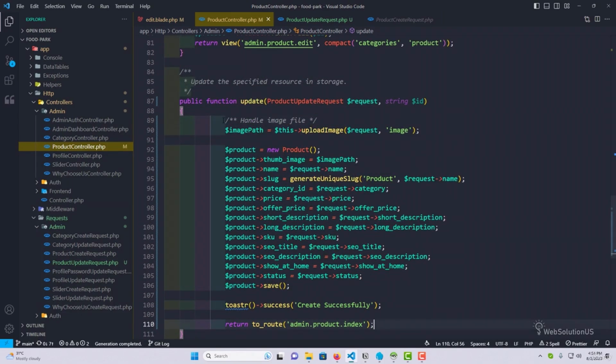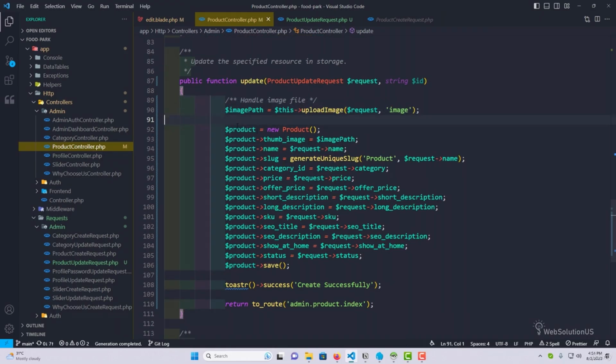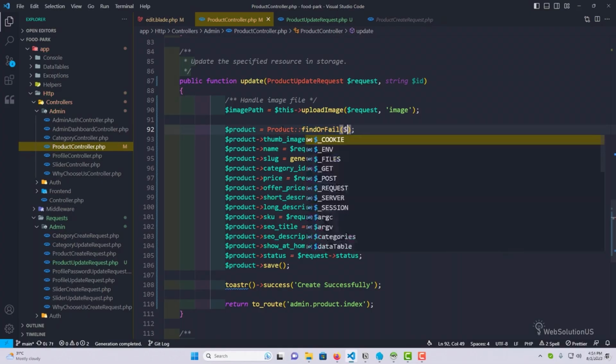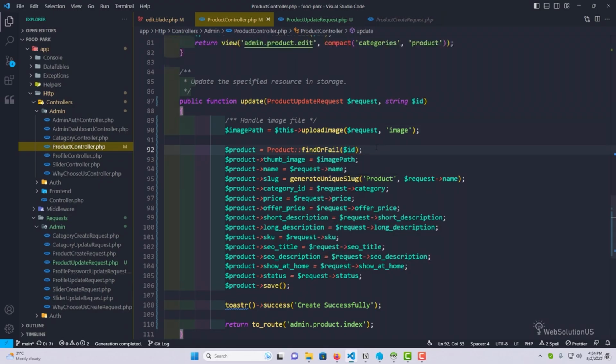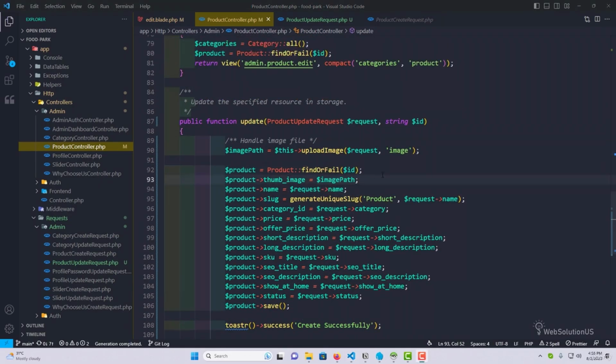Okay, so first thing is our image path. It will be dynamically handled by this upload image method. We don't have to worry about it. This time we'll not be creating a new instance, so we'll just remove the new tag, and I will add here the find or fail method, and inside of it let's pass the id. Okay, like that.